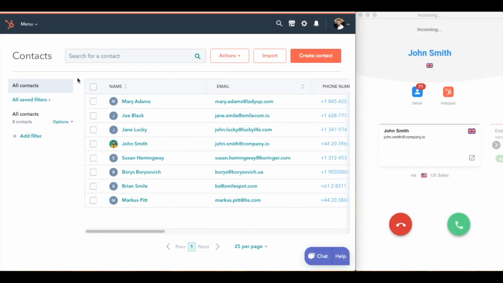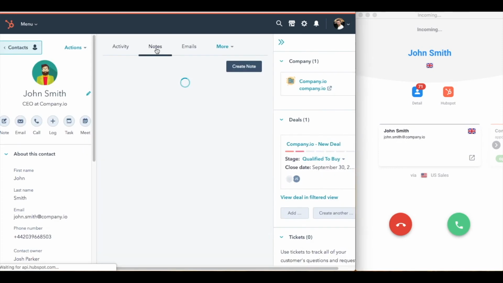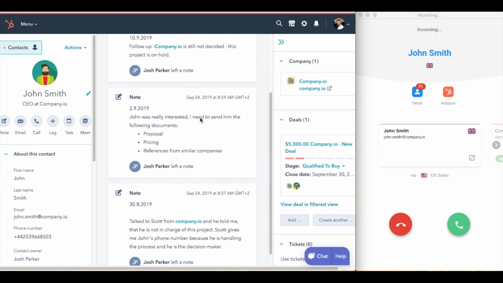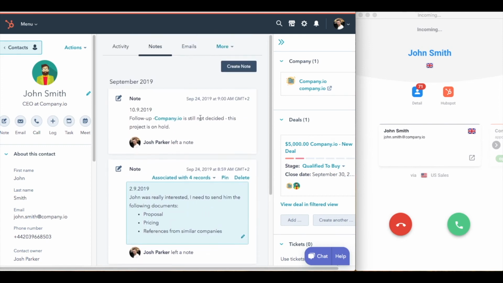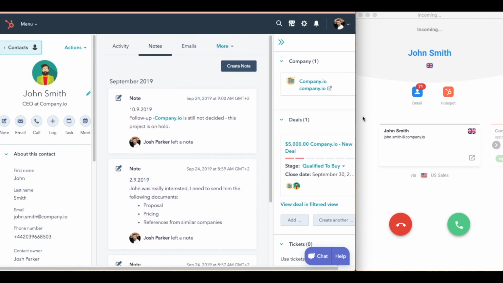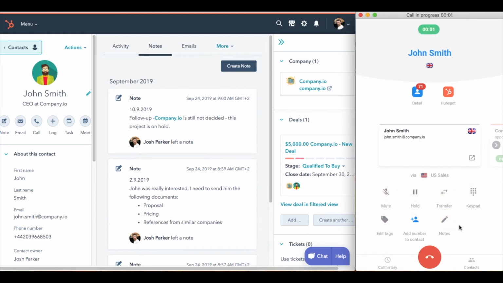Let's see how that works in practice. When receiving a call, in our case from John Smith, you can access his HubSpot profile with a single click even before picking up the call. Based on the information stored, like notes, files, and previous tasks, you can provide better and more accurate service. You can learn more about your customer by accessing the most important caller's details with a single click.